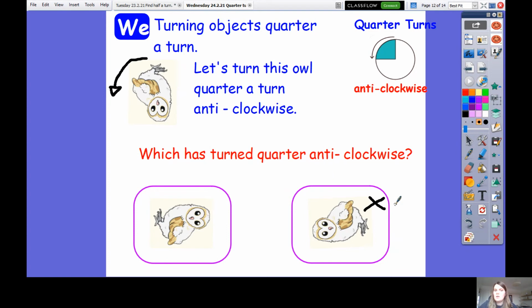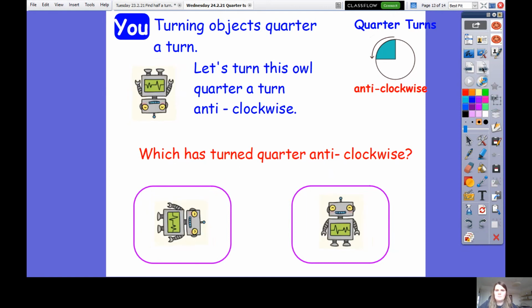What are we looking for? Anti-clockwise. So which one is it? The owl over here. Well done, because his feet stopped where the arrow would have been. Fantastic. Okay. This one, I'm not helping with at all. If you want to draw an arrow in on a piece of paper to help you, you can. Or you can use the arrow up here.